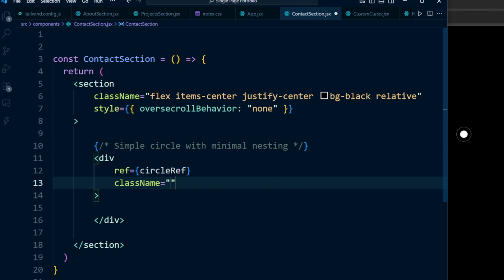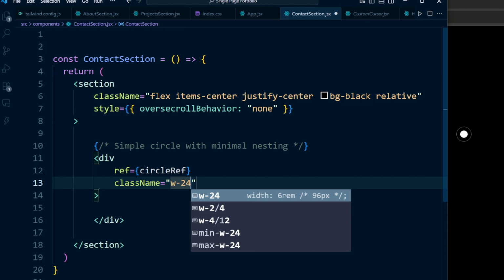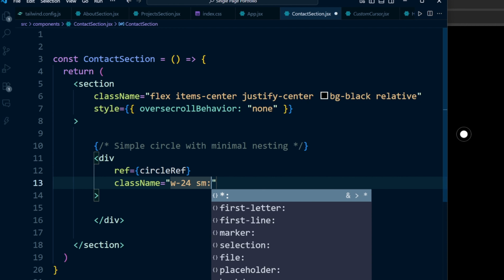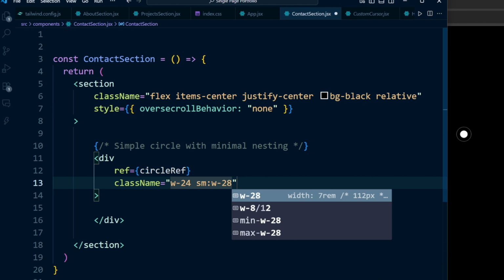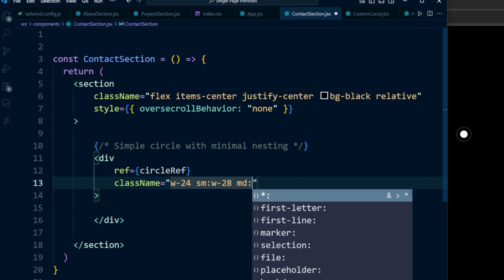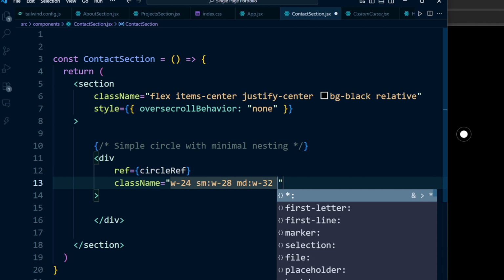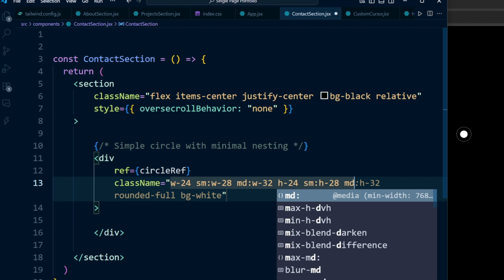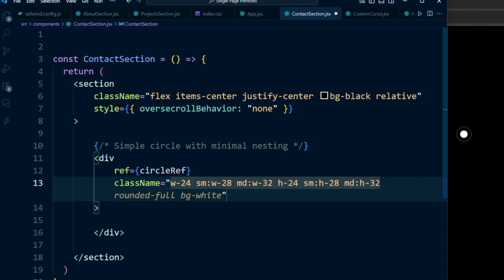Now the Tailwind classes, W24, SM, W28, W32 sets the width. It's 24 Tailwind units on phones, 28 on small tablets, and 32 on medium screens and up, letting the circle grow with the viewport. H24, SM, H28, H32 does the same for height. Matching width and height ensures it stays perfectly round at every breakpoint.